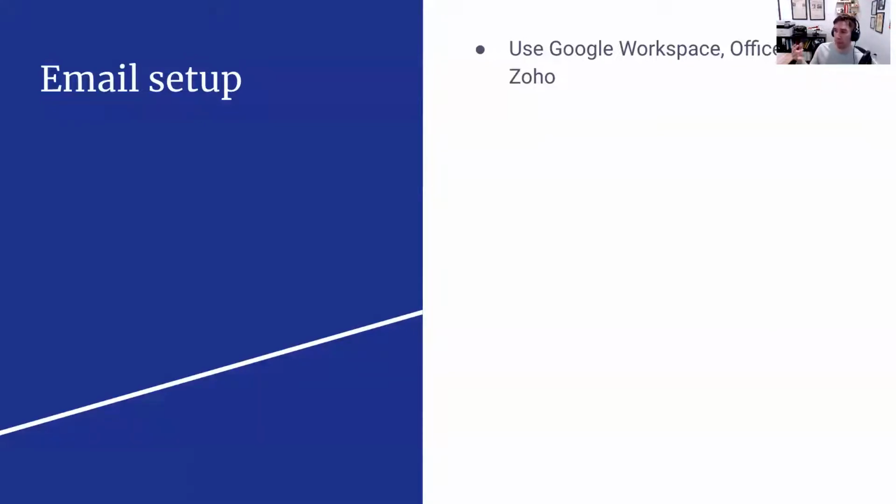I know some people have seen better results or better deliverability with Office over Google Workspace. I don't have numbers on that, but a colleague of mine swears by Office 365 in particular.